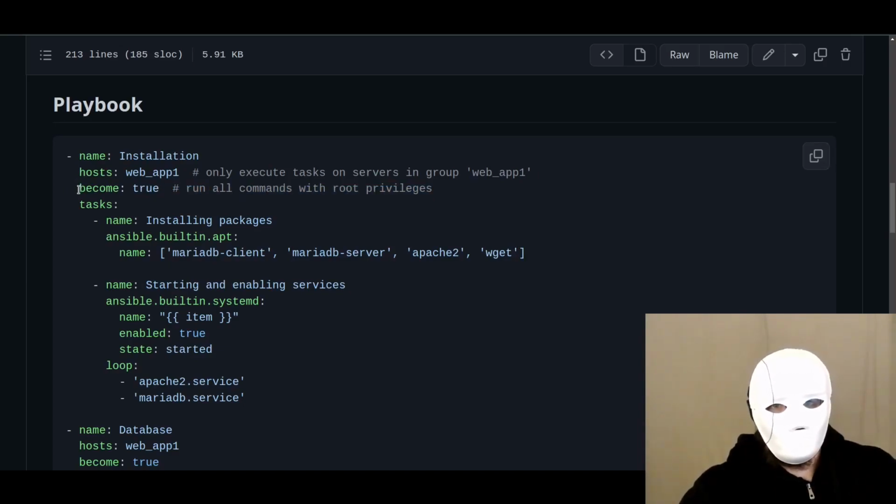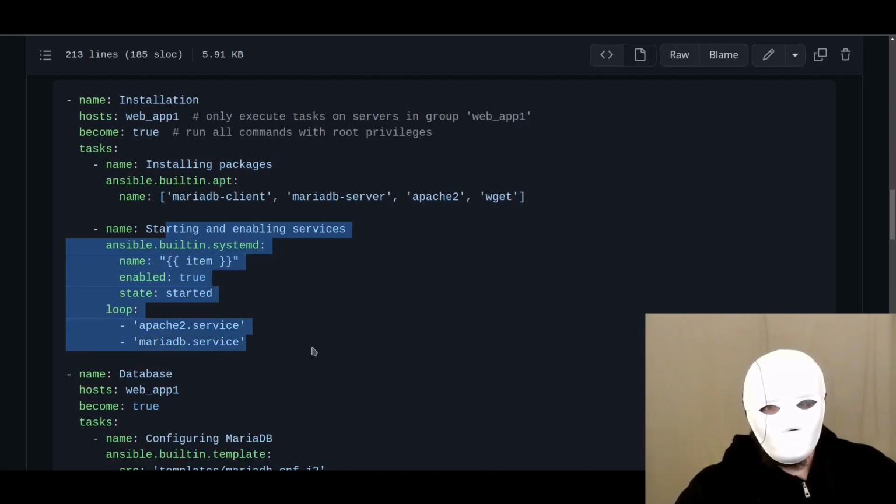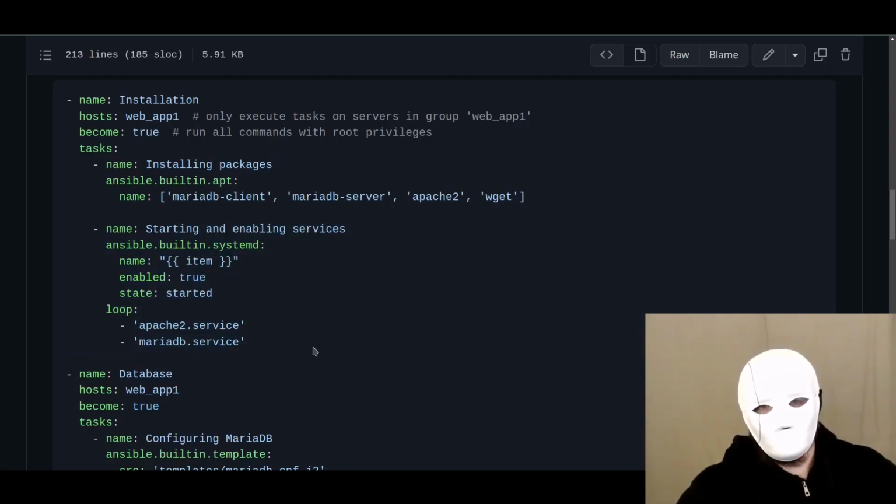Also, we have to say become is true, so the commands or the modules are executed with root privileges. First of all, we are installing the packages. After that, starting and enabling the services.